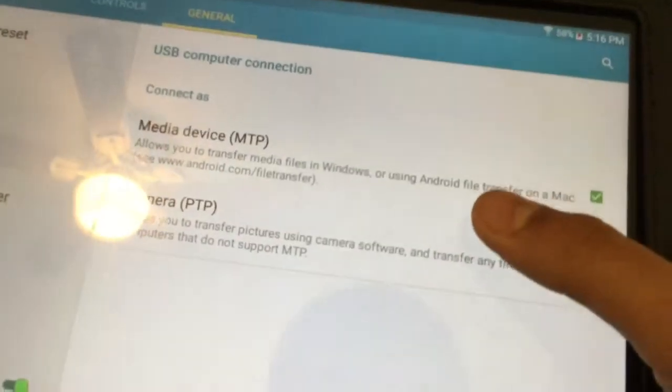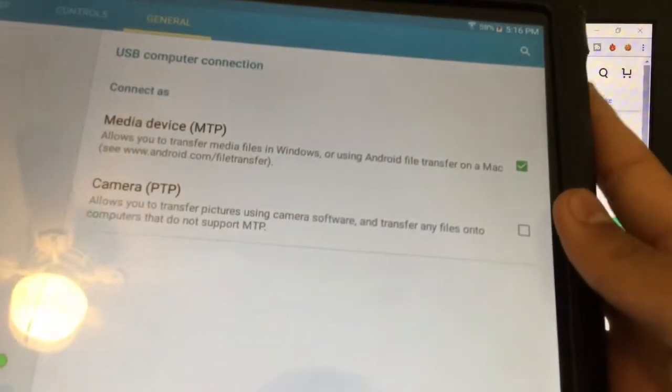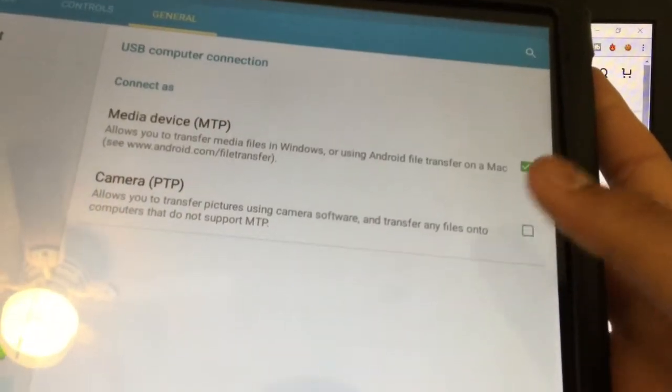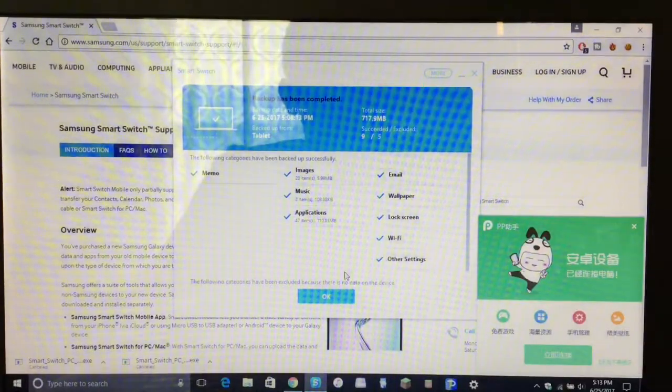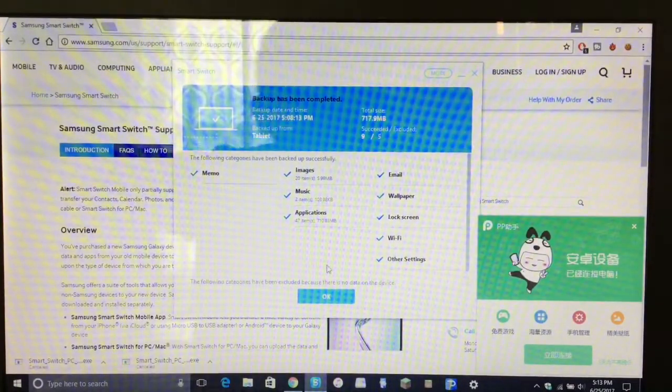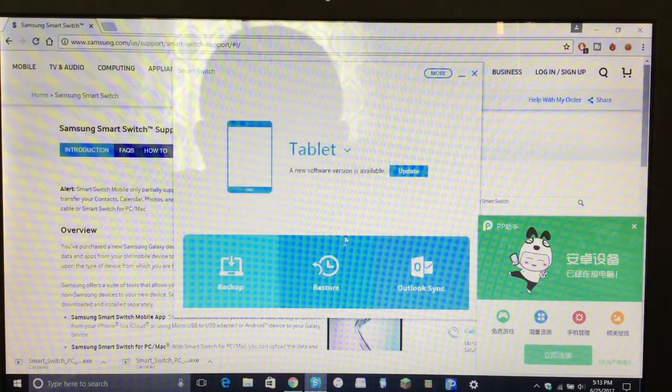And click on the box that says media device. So uncheck the camera and check the media. Then it should work for you if it did not connect to your computer. Now, all you want to do is just click on OK. And then you can now restore it if you want.